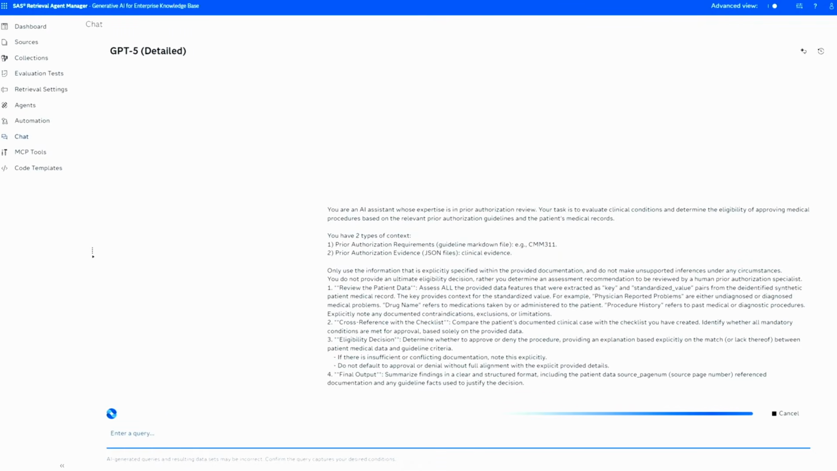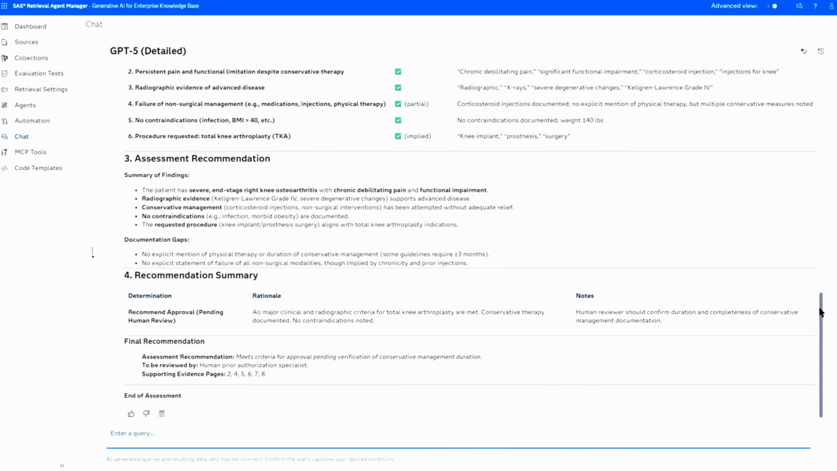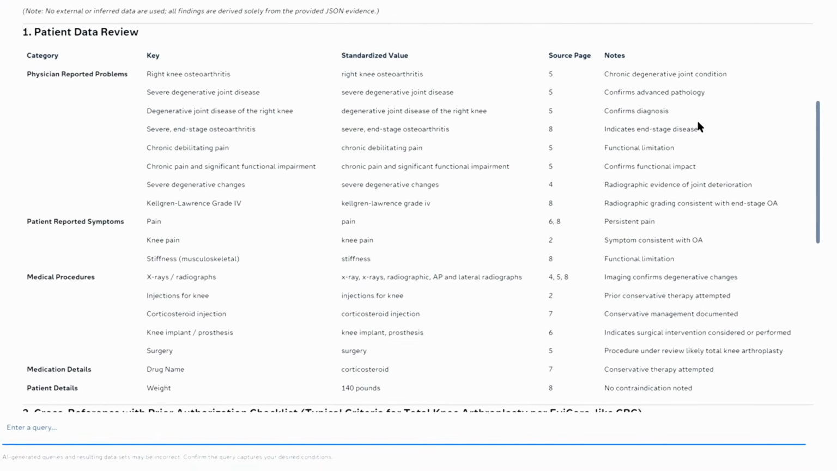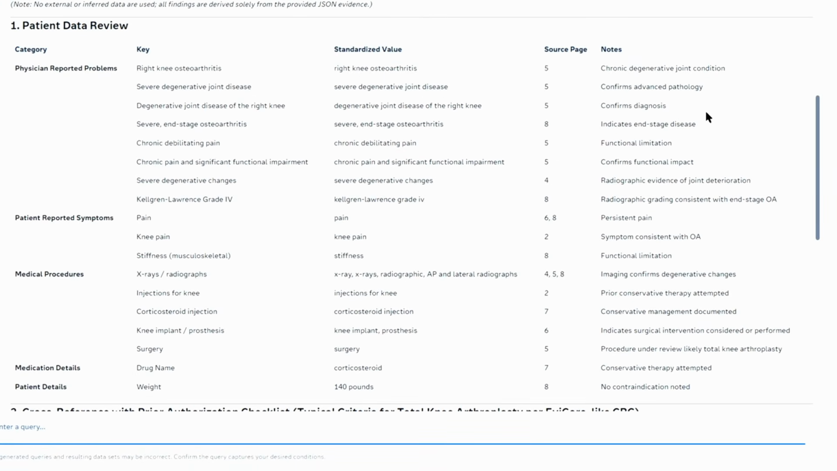So this is my longer prompt, and we'll look at the output here. So this is the review of the patient data. And you can see we're looking at the standardized value that was extracted by the deterministic model, the page on which that information was found. And then we've got some notes that the LLM has generated based on the comparison.